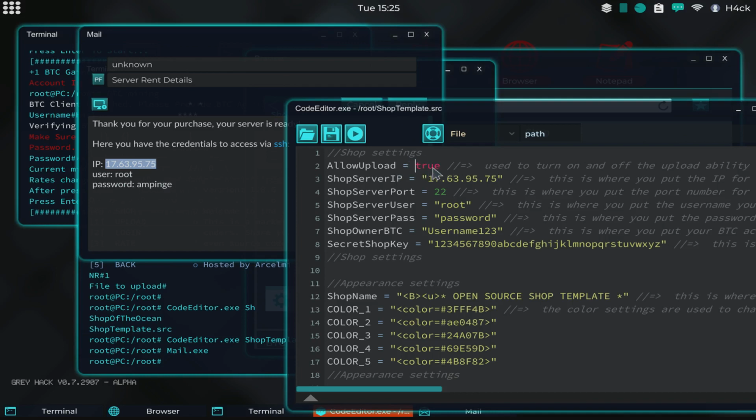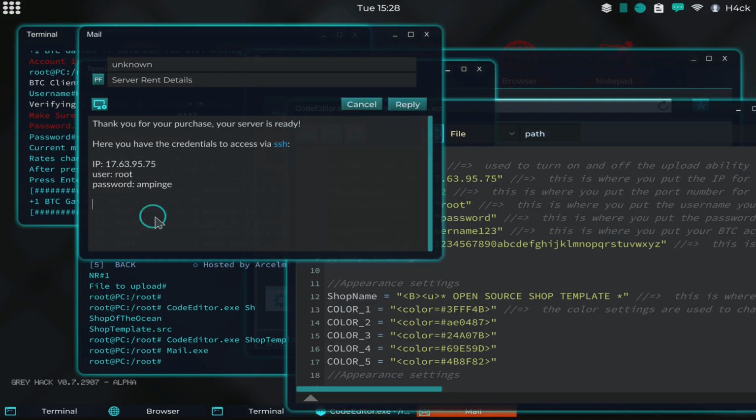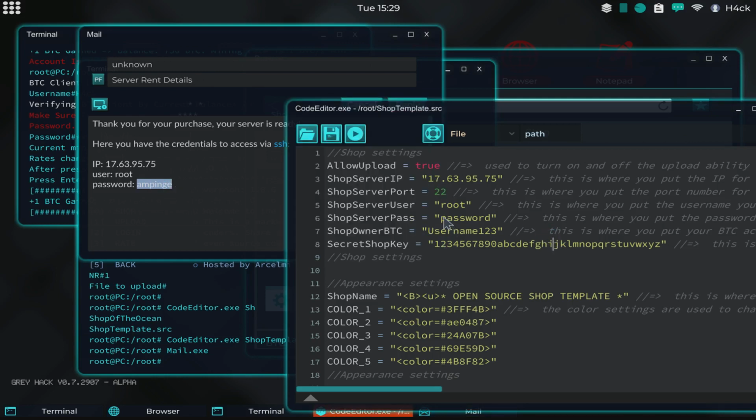For the moment, we are going to allow uploads, but you can disable that option if you don't want other people to upload stuff to the shop. By default, the SSH port is port 22. The user is root, and then we need the password. The shop owner Bitcoin name is my Bitcoin username, so that's hack.